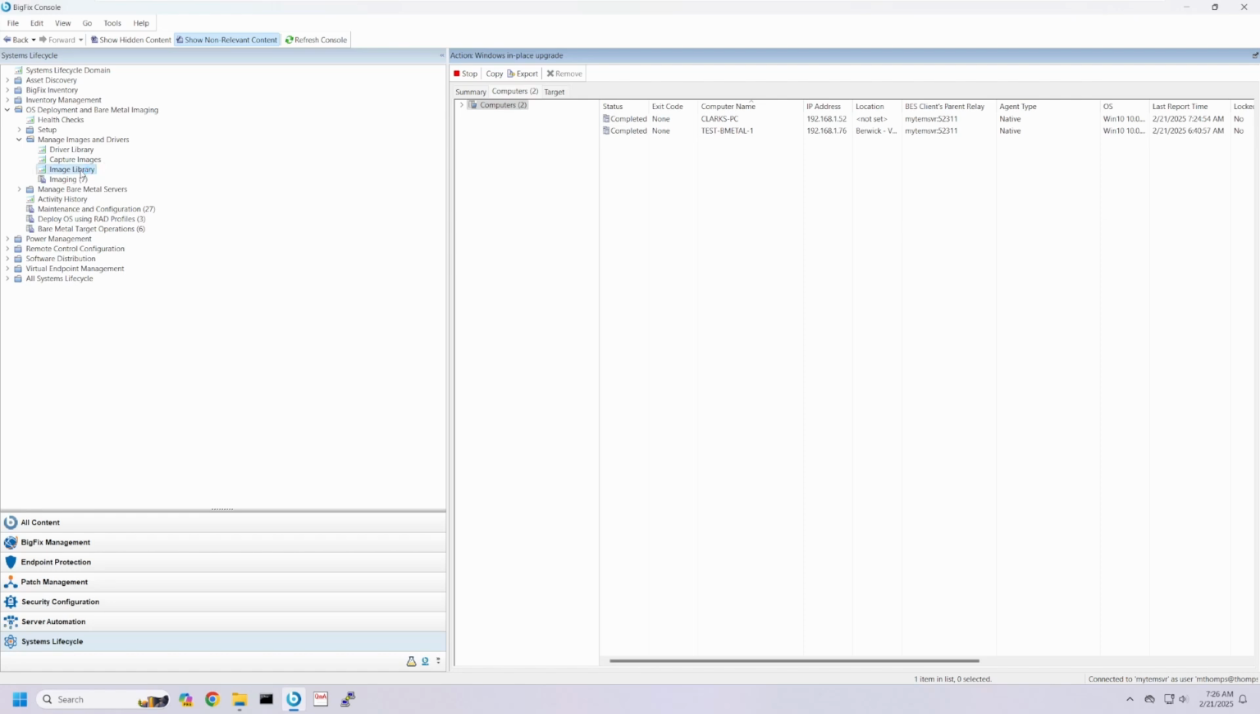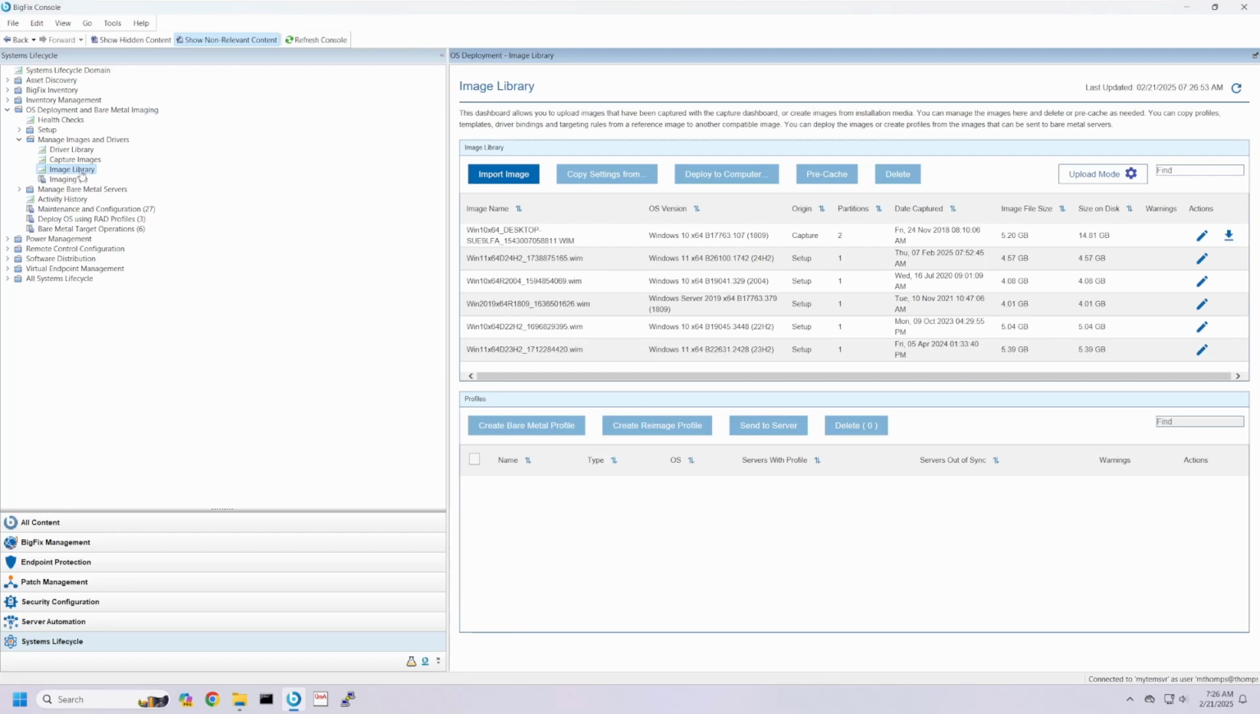But we do have an image library where we do store images. And you can see here I've got various different images in here. I've put the latest one in Windows 11, which is last year, 24H2.